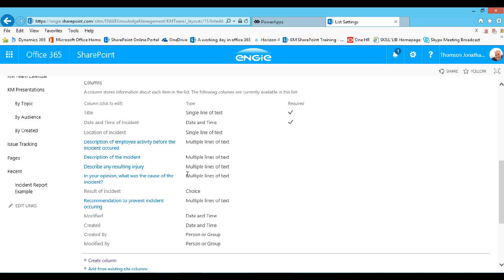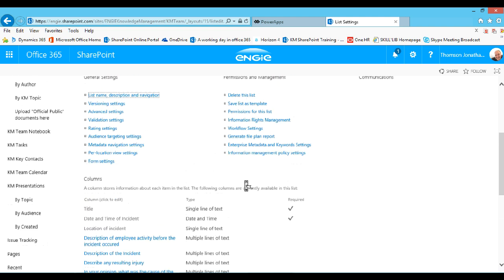Please note, when you're using multiple lines of text where you want to use PowerApps, then please make sure that the multiple lines of text are plain format, not rich text format.